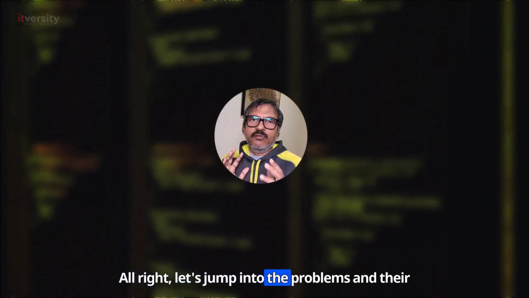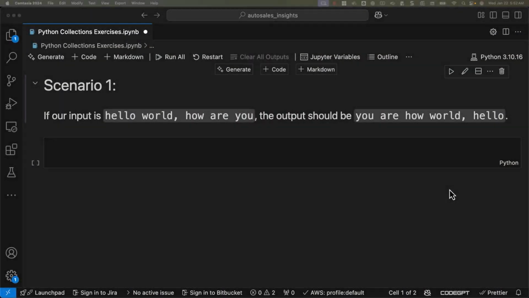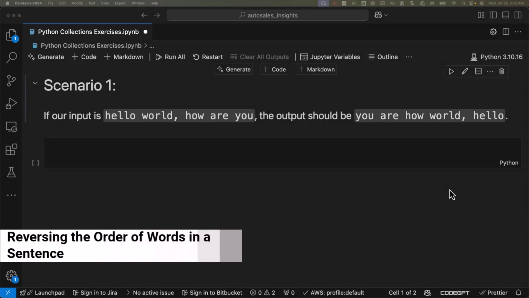Alright, let's jump into the problems and their solutions. Let's start with reversing the order of words in a sentence. I'll be using a VS Code notebook for these demos. If you need help setting that up, there's a video link in the description.